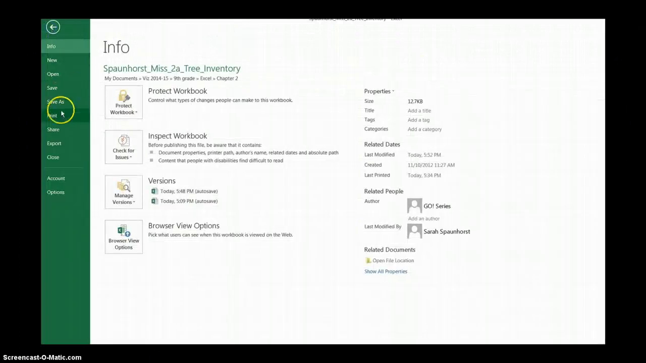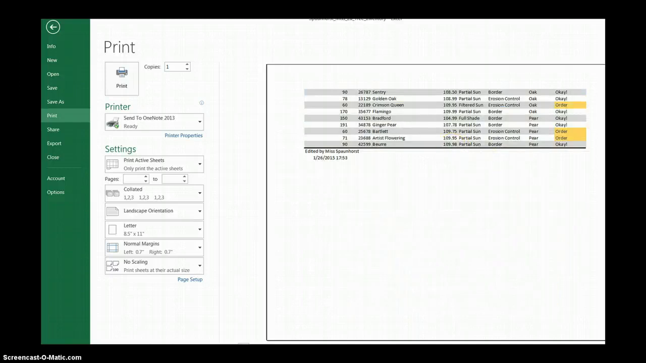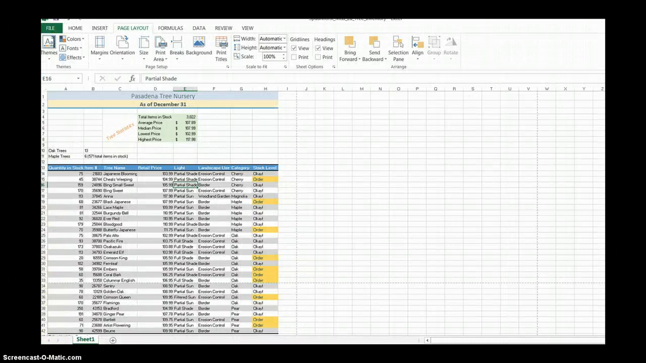So go to file and go to print and check out our print preview. So what's going to happen though is if we print this, all of our category headers here for our table are on one page, but not the next one. That doesn't really help us out a whole lot. So we're going to go back and fix that really quick.